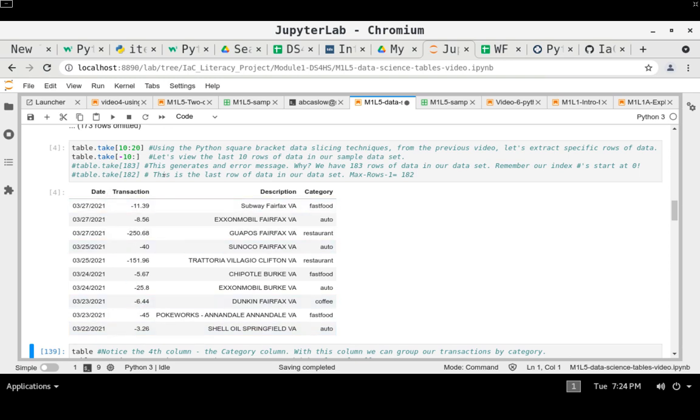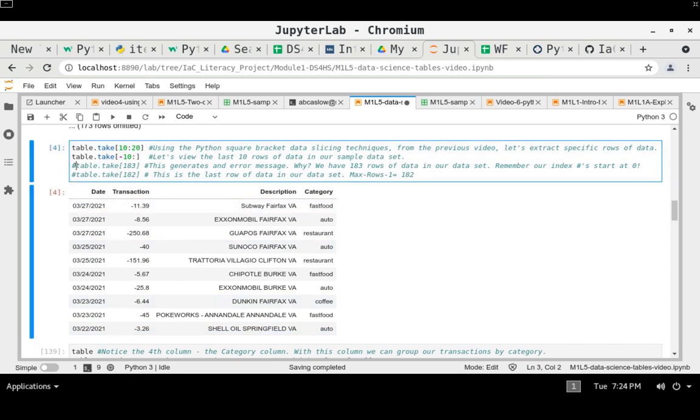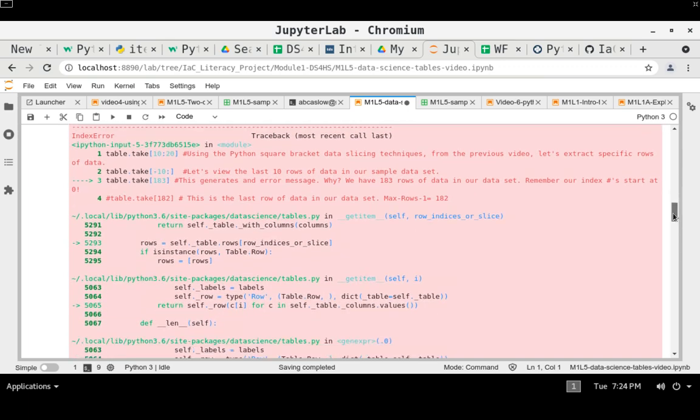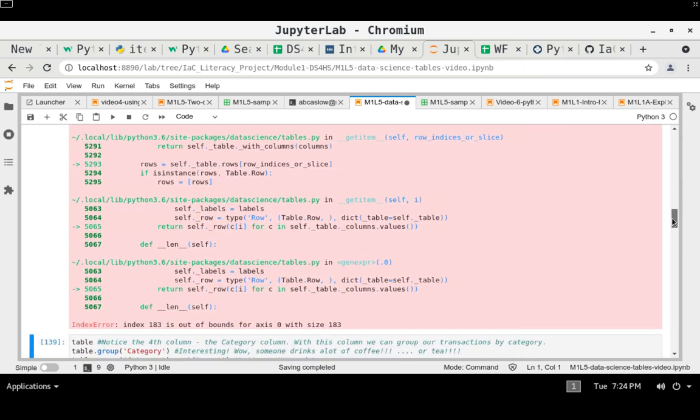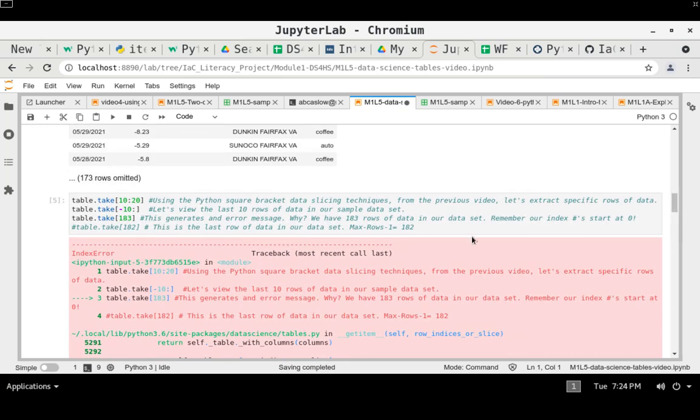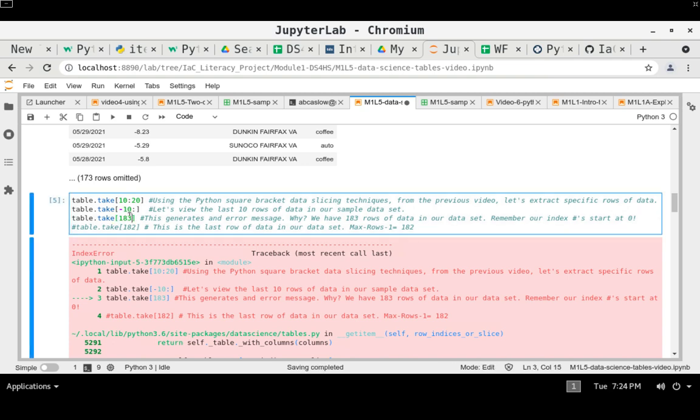Very interesting. Now, let's generate an error message, and you guys have got to tell me why this generates an error message. Boom. Remember, this error message is very long, but if you go to the bottom, you can find what you did wrong. Index 183 is out of bounds for axis 0 with size 183. It's an index error, so remember that. There are 183 rows, but we start indexing at 0, so really there are only indexes up to 182. We're out of range because there's no index 183.